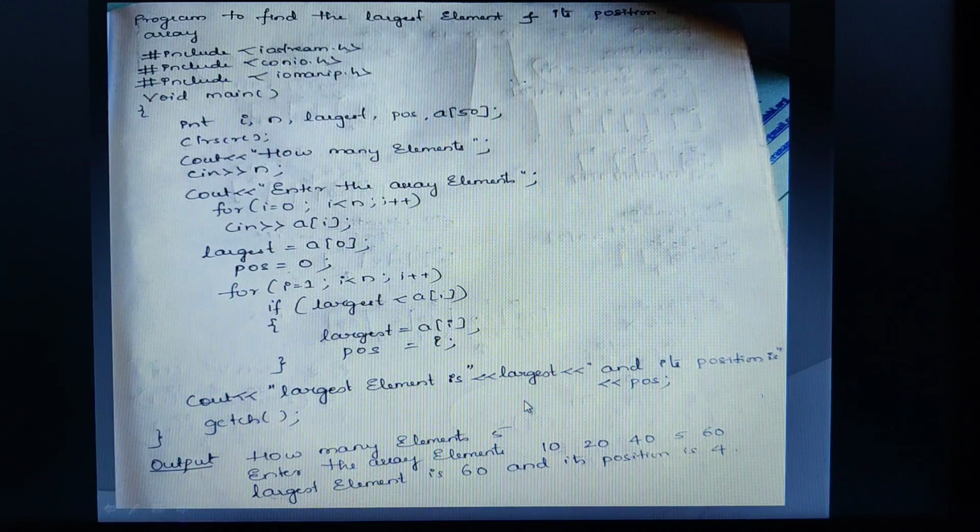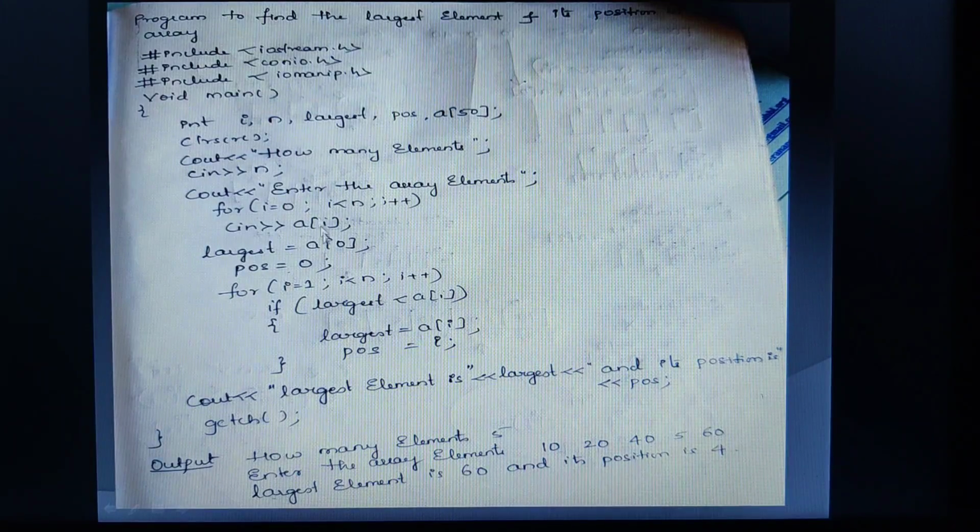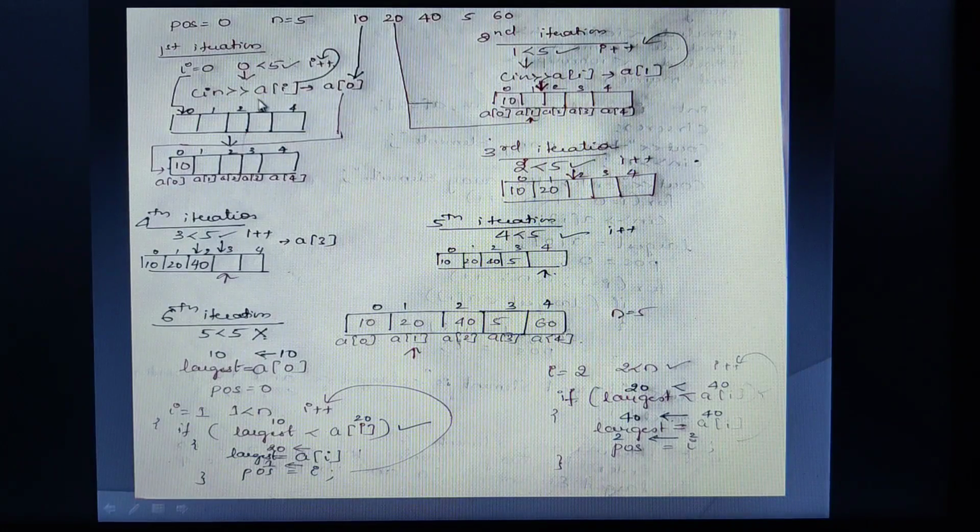Now let us get a complete clarification by looking at the tracing of the program. This is the program tracing where I am entering the elements into the array. At the first iteration, I is pointing to the 0th location, like this an array will be created. When I is equal to 0, I will be pointing at this particular location, and we check whether 0 is less than 5, because we know the n value is 5. Yes, the condition is true.